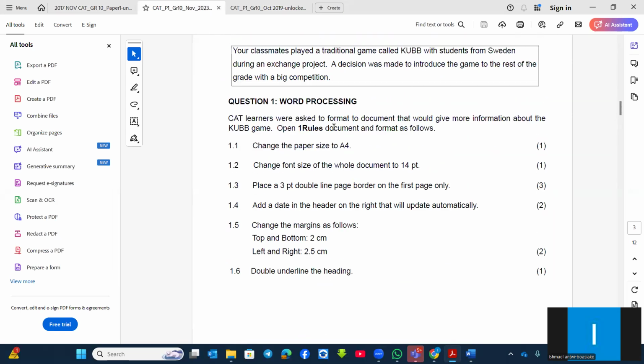Right. It says we should open one rules document and format it as follows. Change the paper size to A4. Change the size of the whole document to 14 pt. That's the font size. Place a 3 pt line page border on the first page only. Add a date in the header on the right-hand side that will update automatically. Change the margins as follows. Top and bottom 2 centimeters. Left and right 2.5 centimeters.